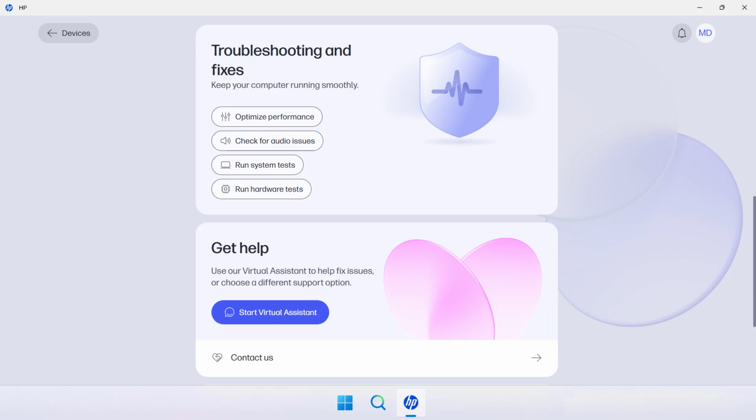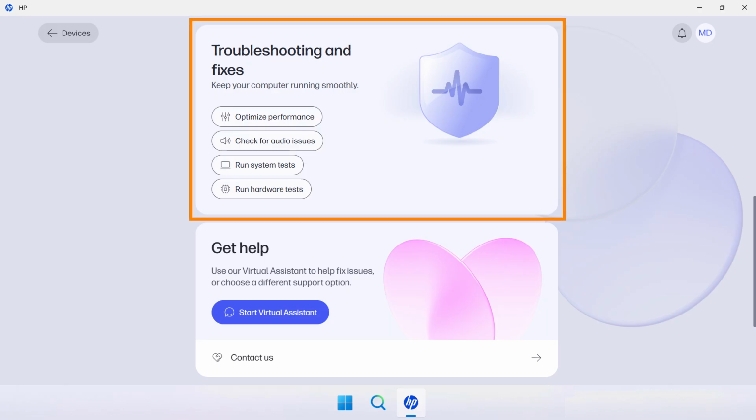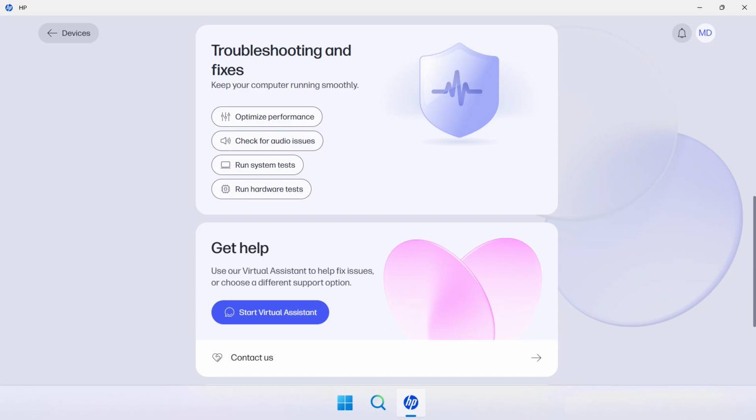To find support tools to improve system performance, scroll down to the Troubleshooting and Fixes tile. The Troubleshooting and Fixes support feature provides access to HP troubleshooting tools you can use to diagnose and fix system issues so that your PC performs at its peak. To run system checks to maximize PC performance, click Optimize Performance.